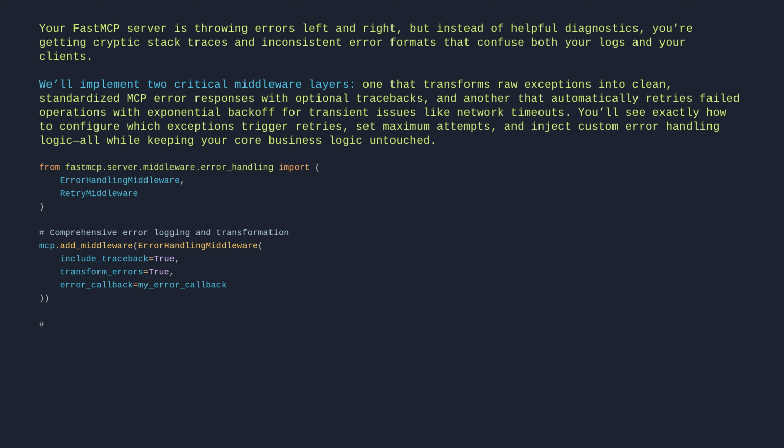# Automatic retry with exponential backoff. mcp.add_middleware(RetryMiddleware(max_retries=3, retry_exceptions=(ConnectionError, TimeoutError).